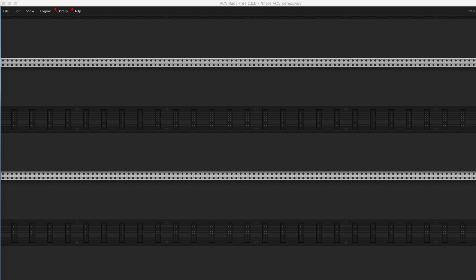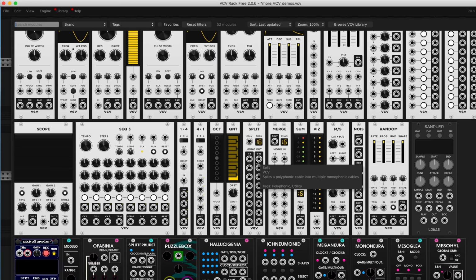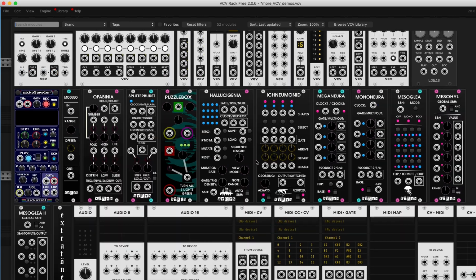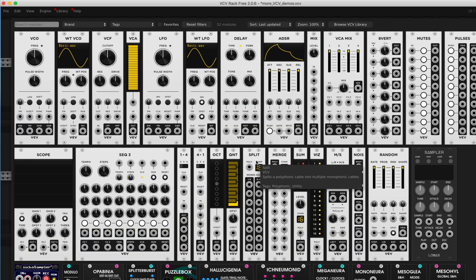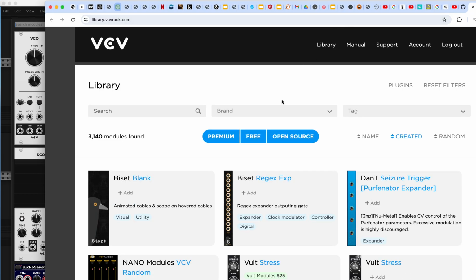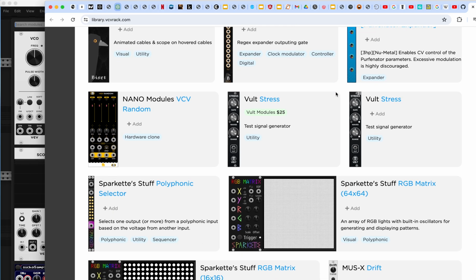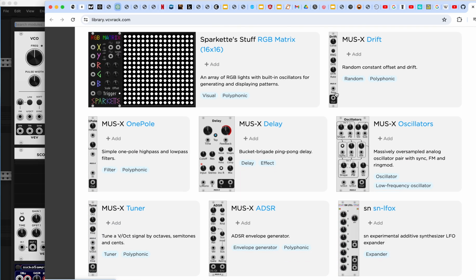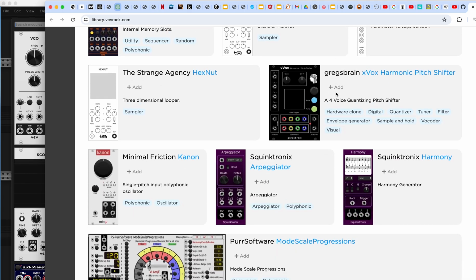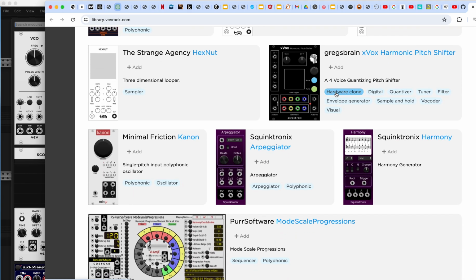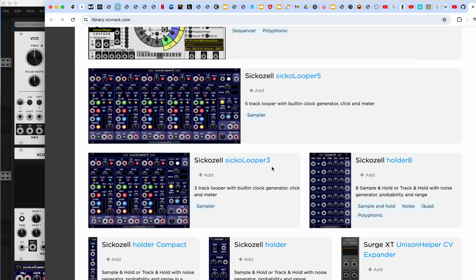So what we're looking at right now is an empty rack. There are no modules. But to create a module, you hold down the control key and you click. And that calls up a library of modules. And there are many, many more modules than that. Let me show you what I mean. If you click Browse VCV Library, it opens up a web page. And in that web page, you can see that they're endless. People are continuously creating new modules that work within the VCV Rack software paradigm.